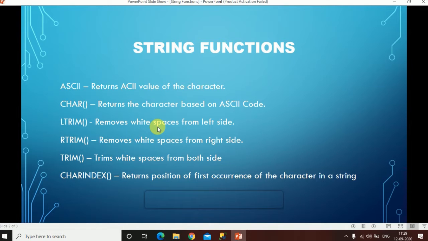Other string functions are LTRIM, RTRIM, and TRIM. LTRIM stands for left trim. It removes the white spaces from the left side. RTRIM, as the name suggests, removes the white spaces from the right side. And TRIM trims the spaces from both the sides. Let's check these three functions in detail.